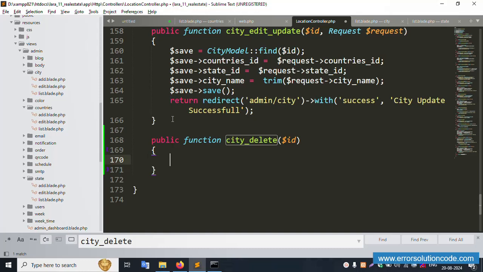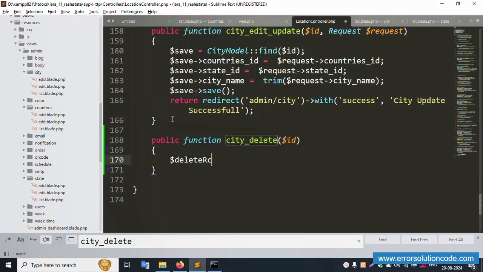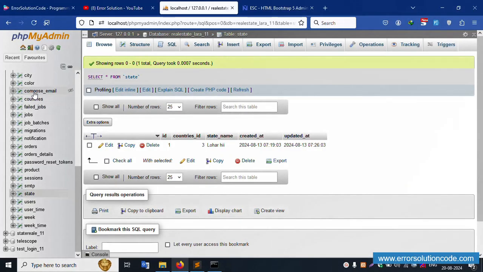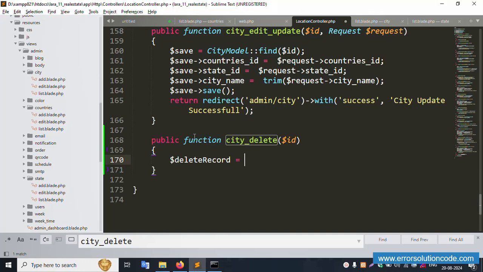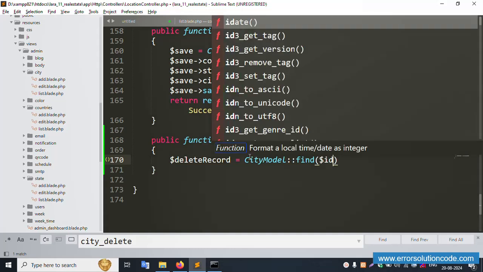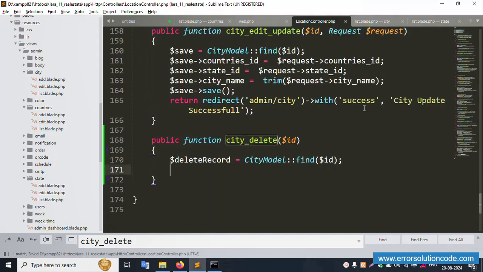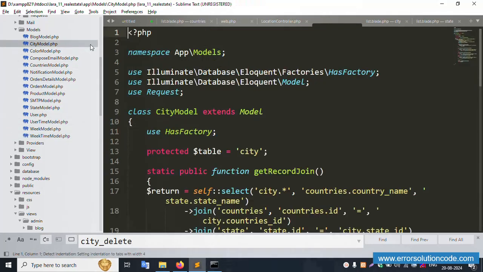Let's create $delete record code is equal to the city model. This city model is open, the city table. Inside this, the two record is available, and the two record is created. Same here, city model is already created. Paste here, find $id. The city model is already open. Please check this, the city model.